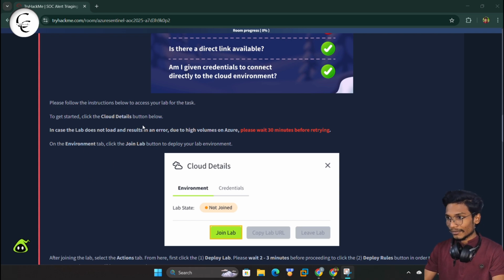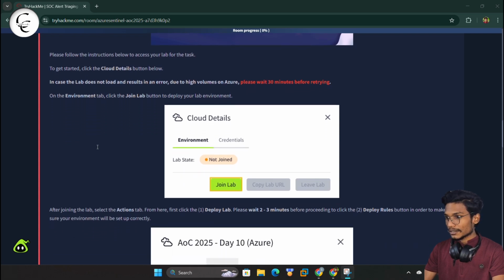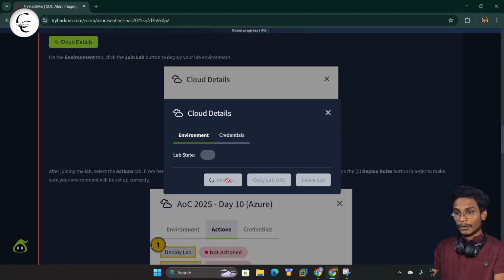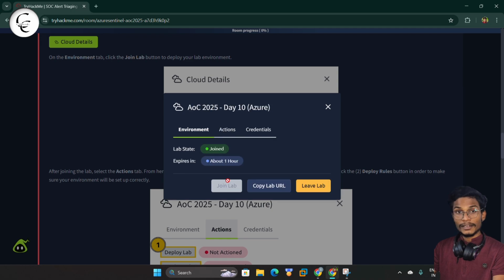So here we have the cloud credentials. So how can we connect? So guys, now we can click on cloud details, and here we will join our environment. So guys, we'll wait for a while, and now you can see we have already joined the environment. So now let's move to the action tab, and here we will deploy the lab. So we are working on it.